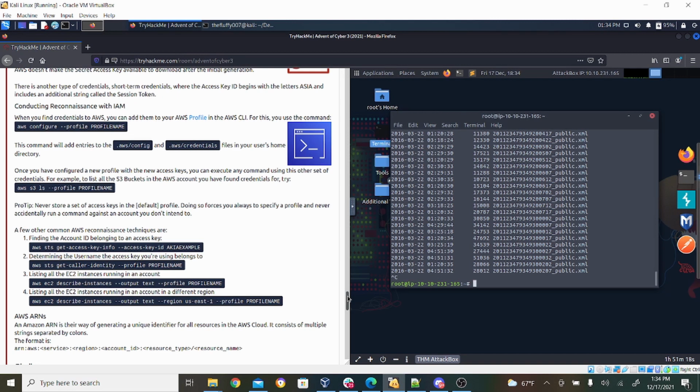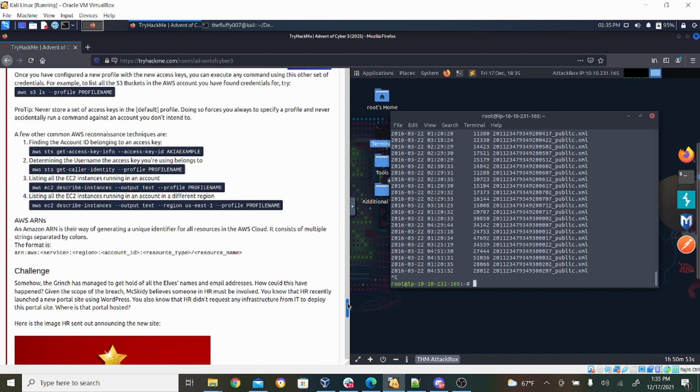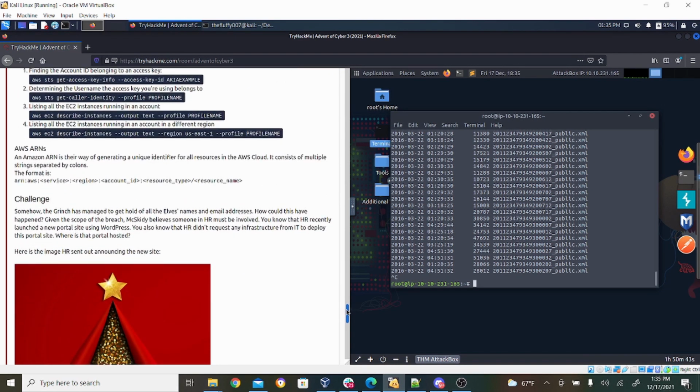When you find credentials to AWS, you can add them to your profile in the command line, and it shows how you can do that. And then once you have configured a new profile with the access keys, you can execute any command, and it shows how you can list all the S3 buckets in your account. And then it shows a few other commands that you can do, like finding the account ID belonging to an access key, determining the username, and things of that nature.